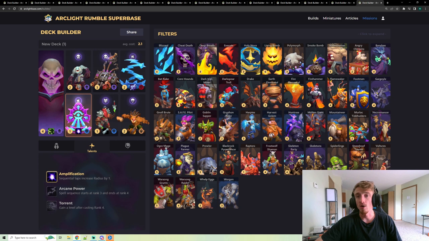And then we've got Arcane Blast, where sequential taps increase radius by 1. It's kind of unfortunate that the other two aren't great for us. So Arcane Power, spell sequence starts at 3 and ends at 4. Not great. We want to be casting the first two ranks and then having the option to cast 3 and 4 so that we can level up Thalnos. We don't want to start at 3 and 4. We want those cheap spells to level them up.